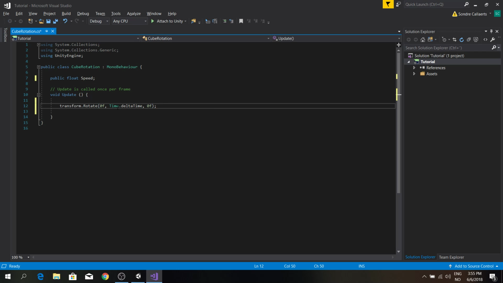Now we've basically done everything. But we made this speed variable here. So if we multiply Time.deltaTime with speed, then we can control how fast the cube spins, which, if we weren't to have this, we could not control.